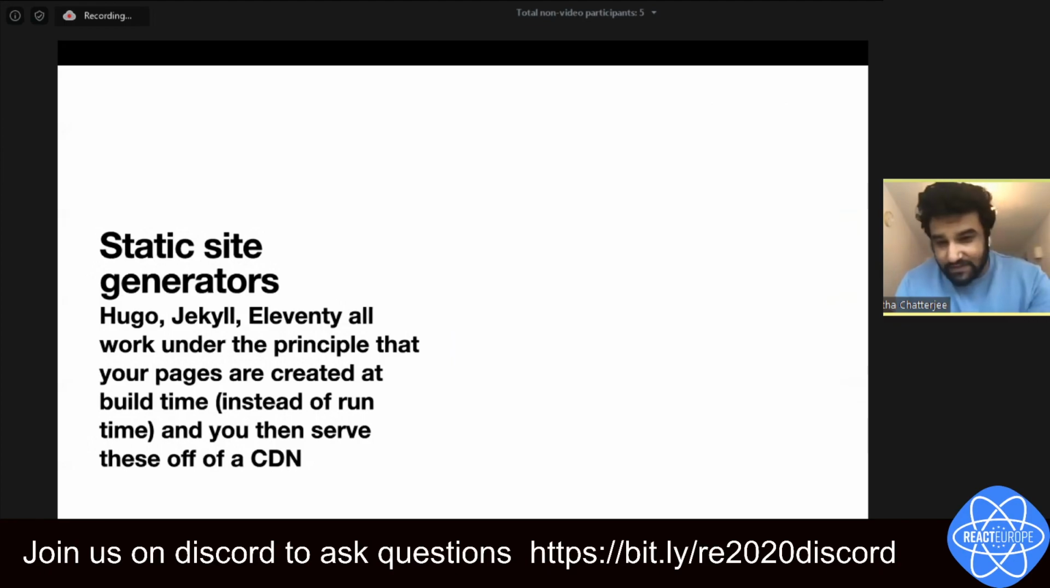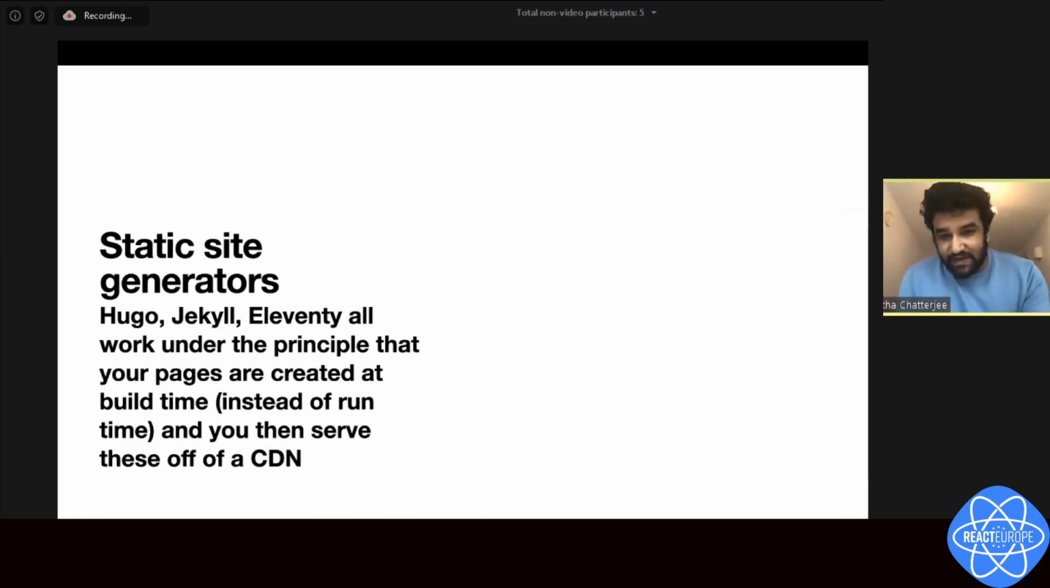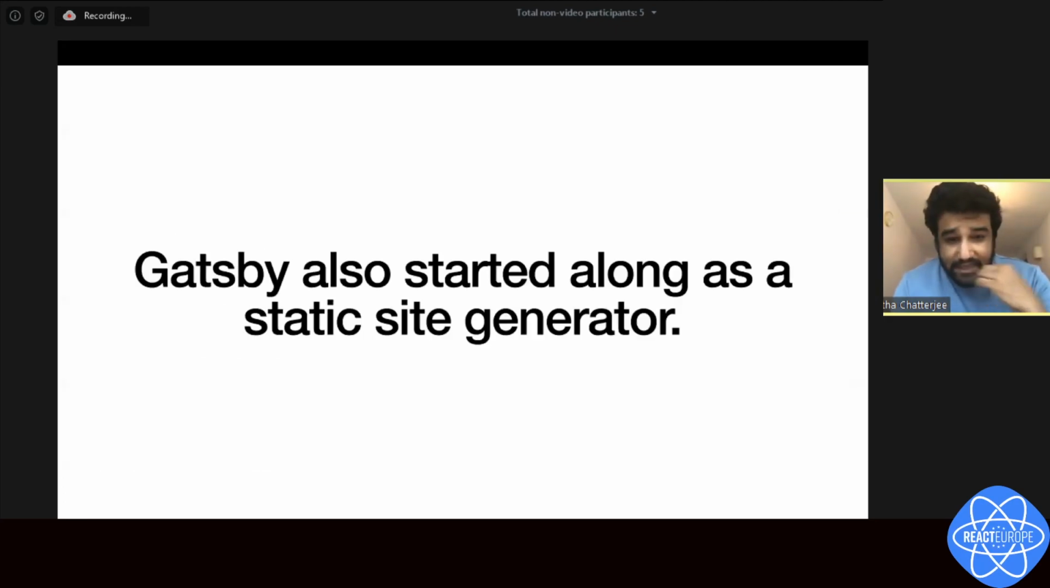In case you haven't used these, in case you haven't known before, all static site generators work under the principle that at compile time, at build time, they take your pages, they take your data, they construct all your HTML, all your CSS, all your JavaScript, and let you serve those flat files off of a CDN. Hugo does this, Jekyll does this, Eleventy does this, Gatsby that we work on also does this, and Gatsby did indeed start off as a static site generator, as something that would take your data, take your pages, and give you a bunch of assets, right?